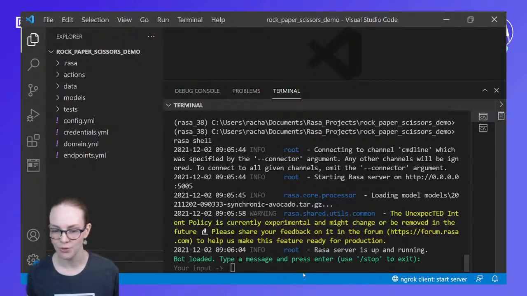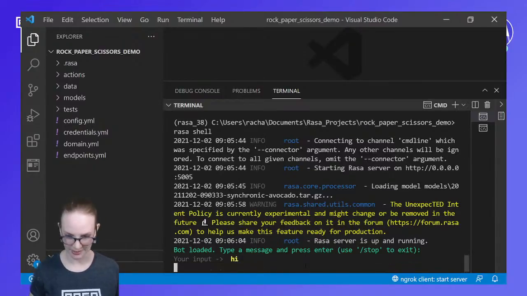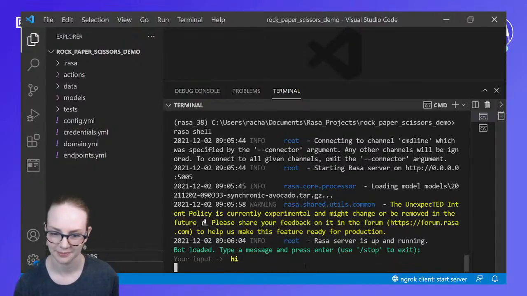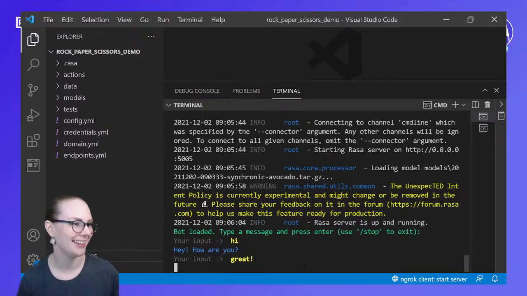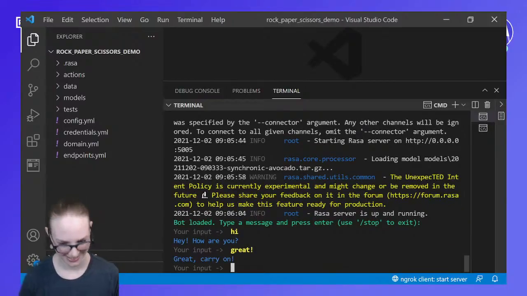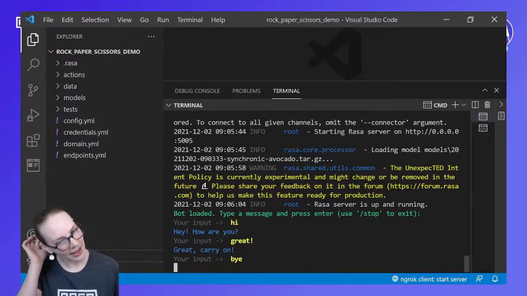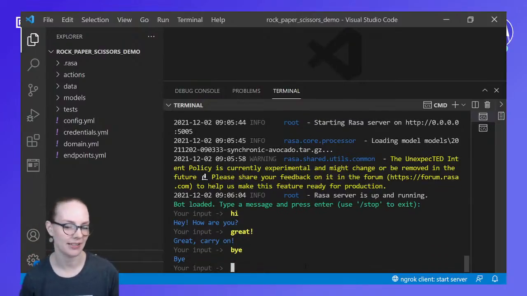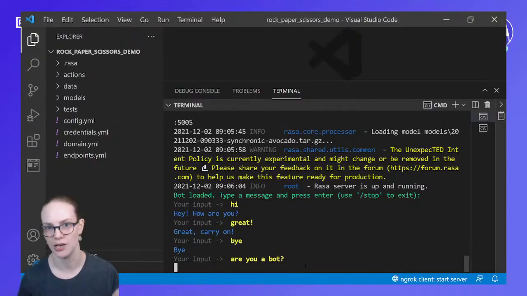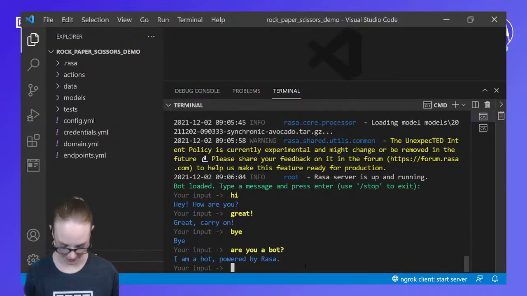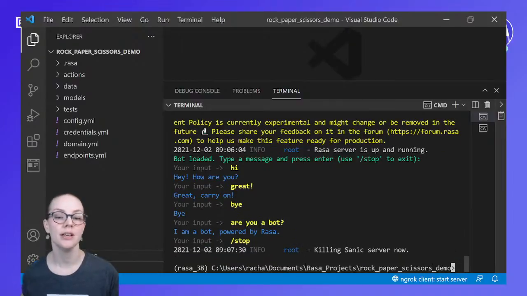All right, Moodbot. Let's start by saying hi. I'm great. I'm having a good day. All right, and then if I say bye, it'll say bye, and if I ask, are you a bot? It'll tell me it's a bot. So this is the functionality of Moodbot, basically. Yep, all right, let's stop this conversation.